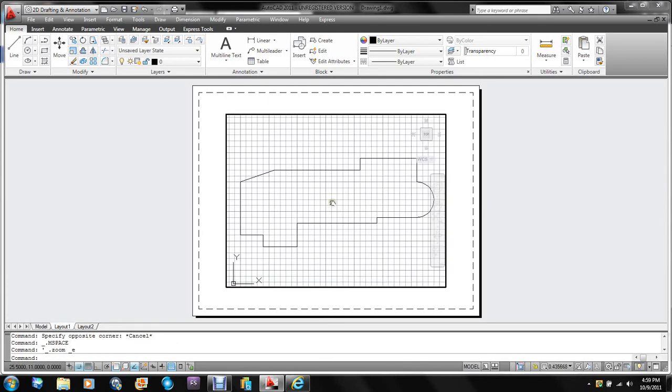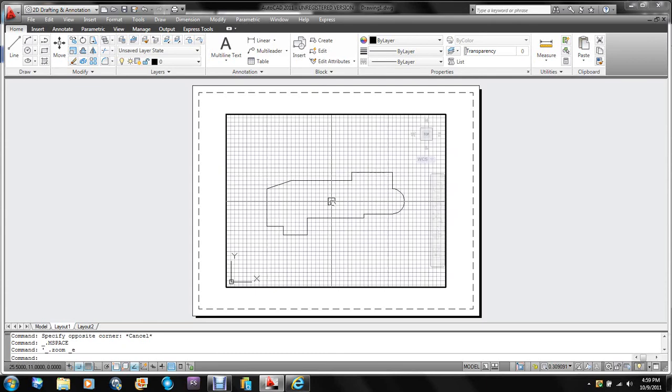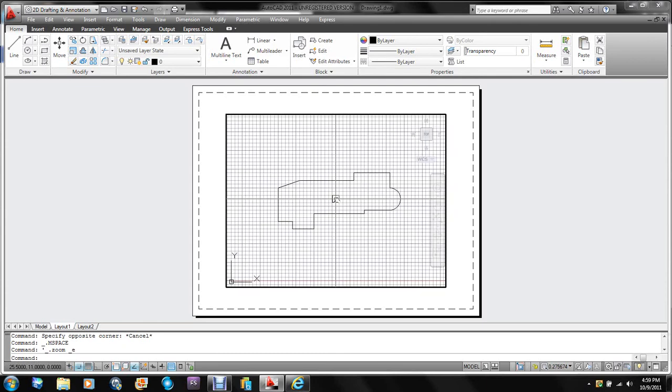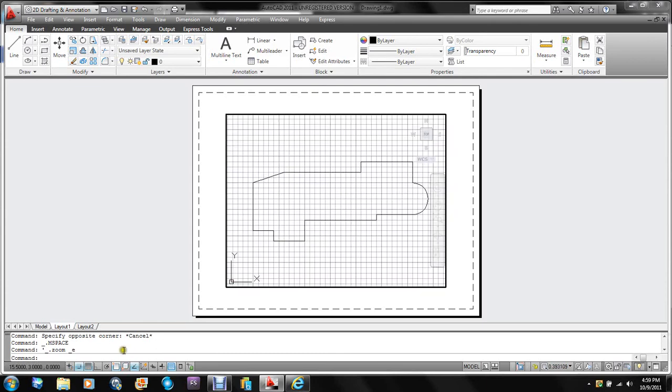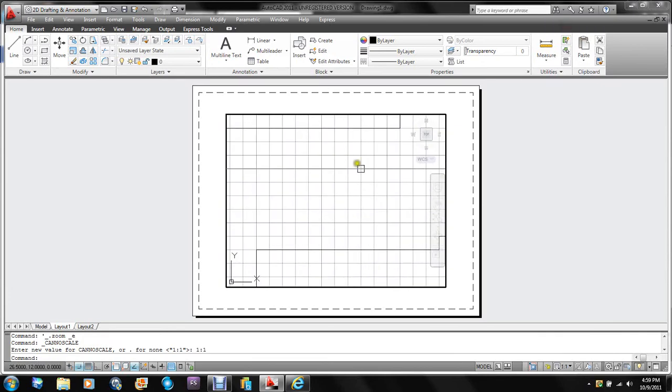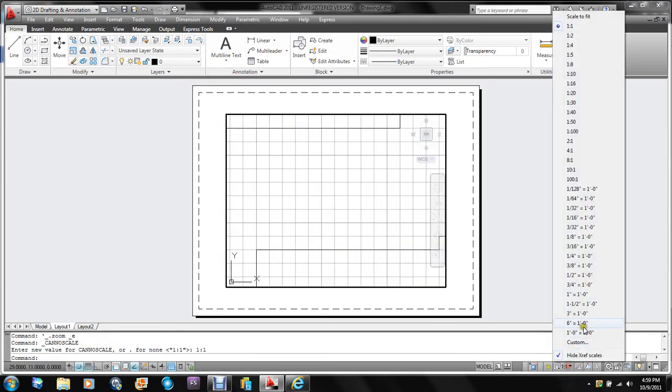But if you notice, the dimensions are gone. It's not recognizing them. They are annotative, but they're not at this particular scale. Right now they're only known to be 1:1. If I was zoomed in, made this 1:1, you would see our dimensions, but obviously the thing wouldn't fit on the paper. So now what I'm going to do is add some scales to our dimensions.